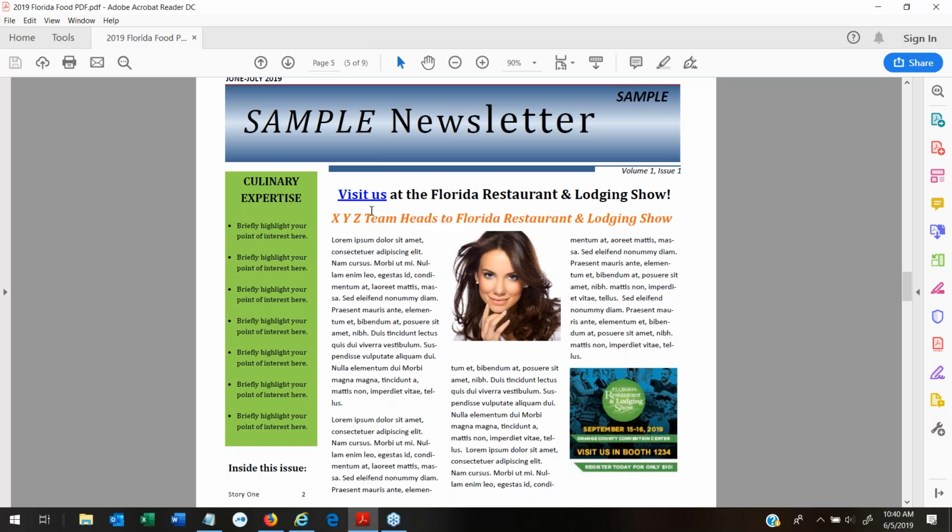If you don't have room in your newsletter for a banner like we've placed here, not a problem. You could just say visit us at the Florida Restaurant and Lodging Show, and as you can see here, that'll bring you right to the link. So the most important part here, very, very easy to order the buttons, and then once you do receive the email, no matter where you place your buttons, be sure to link it.